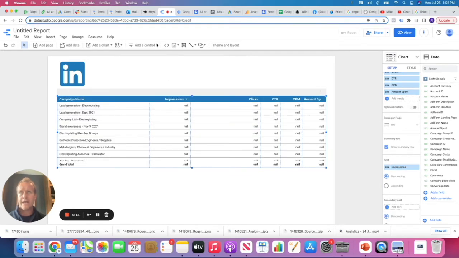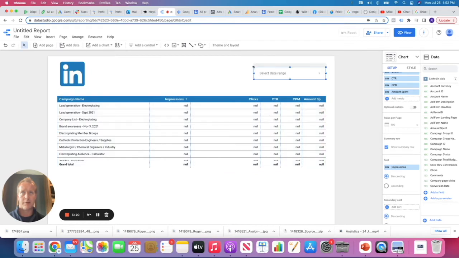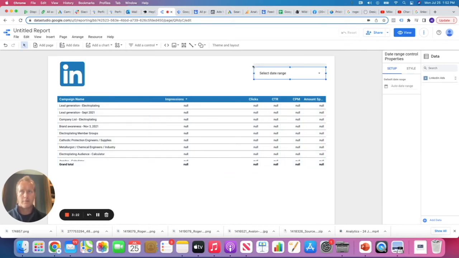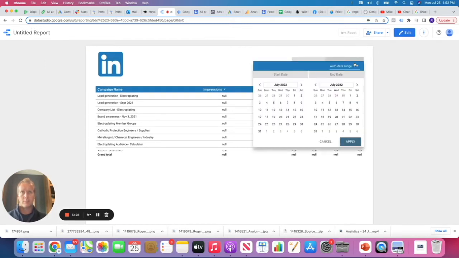Now, we have to add a control, a date range control. So I will choose that. Let's place this right here. Now we have the ability to choose our date range. Let's view this. I will drop that down. I'm going to scroll back.